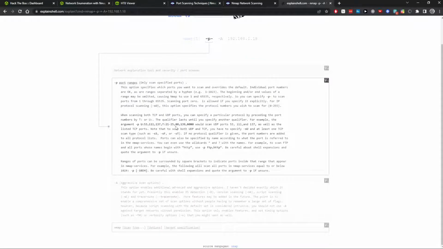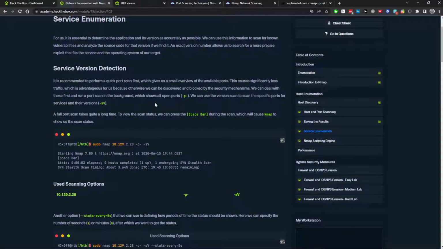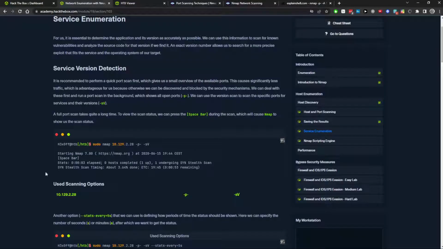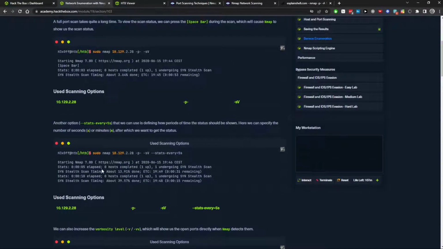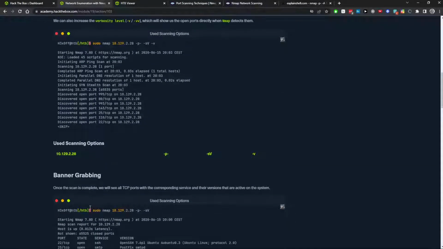Okay, so or open ports. Anyway, so you can see here stats, amount of time elapsed, 0 hosts completed, 1 up, 1 undergoing service scan. Taking some time, isn't it? About 85% done. Anyway. And you can increase the verbosity level as well.